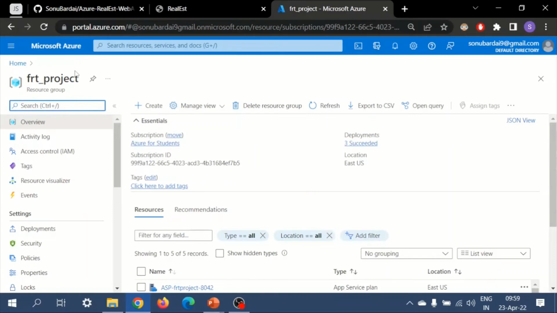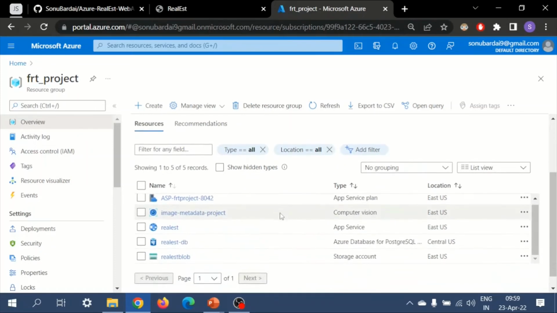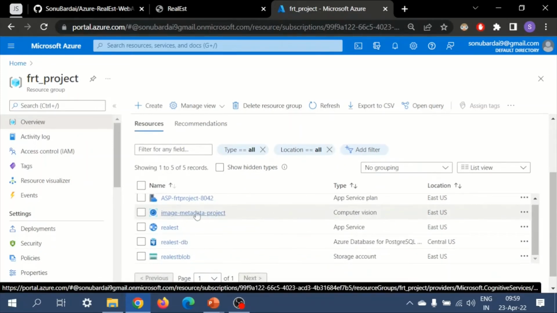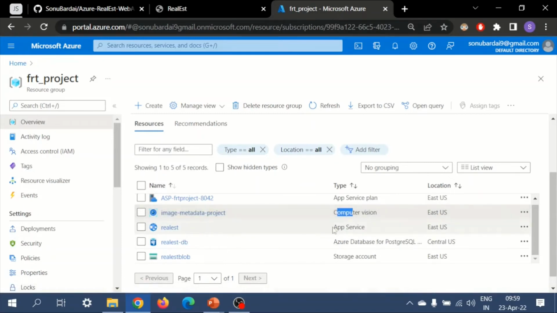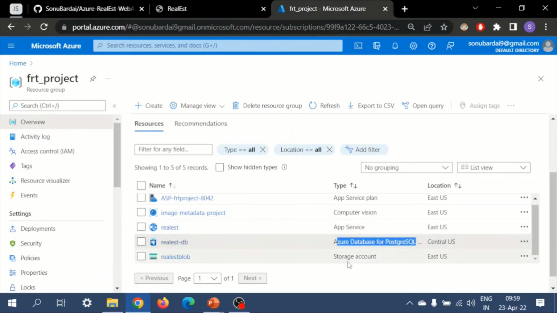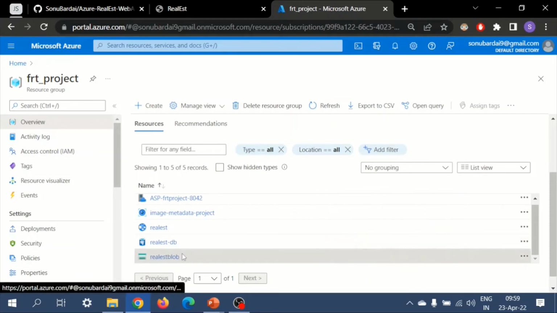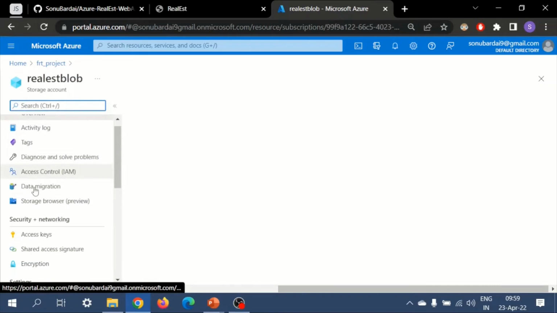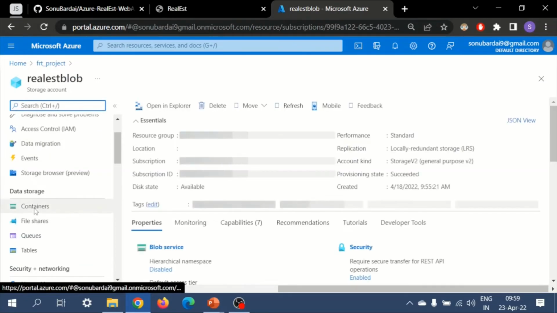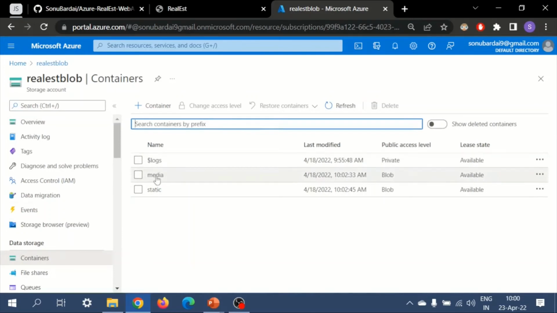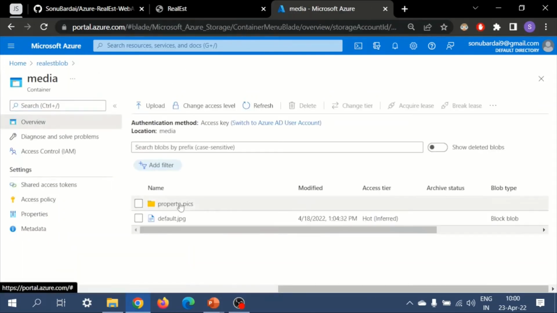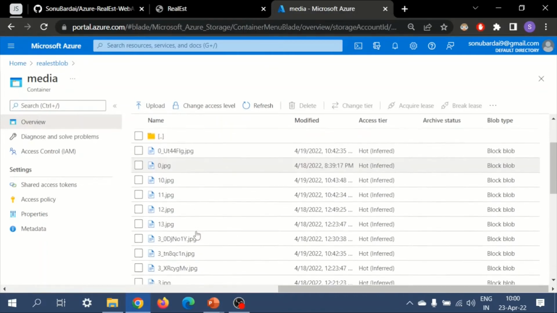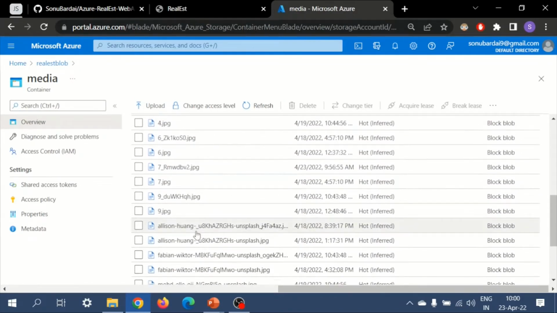Here's my Azure portal. I have created a resource group for the Future Ready Talent project. These are all the resources that I'm using in the project. This is the computer vision resource. This is the application web app, which is used for hosting the application. This is the database PostgreSQL, and this is the storage account, which is, let me show you, storing the images associated with the properties. So if I go into containers, media, property pics, these are all the images that were uploaded to the application.